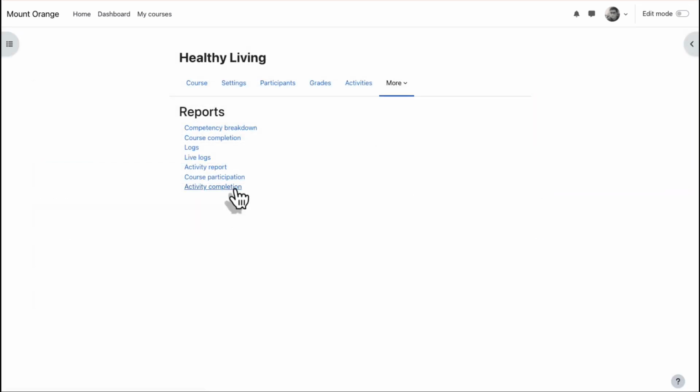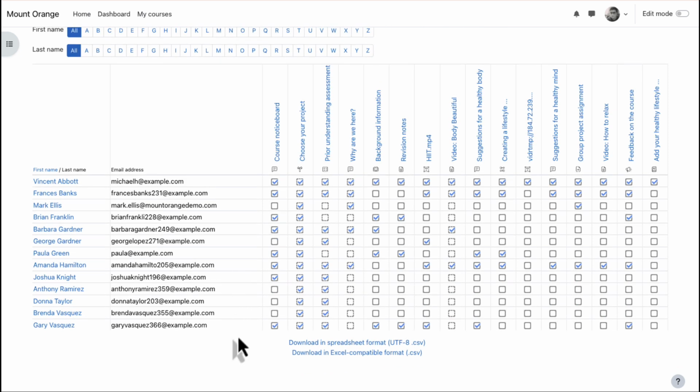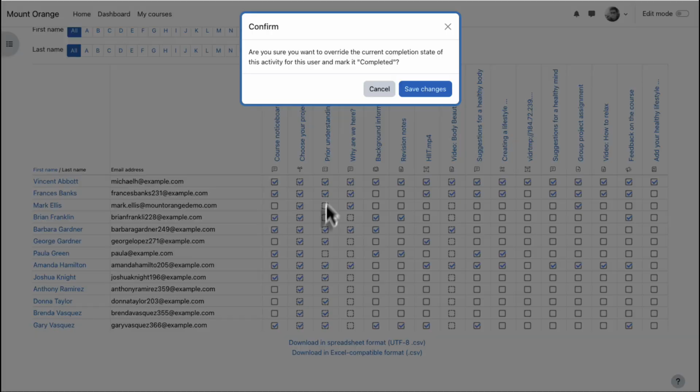Finally, the activity completion report is very useful if you use activity completion in your course. The ticks against activities show when a task has been done, and the activity completion report shows the teacher at a glance who has completed which task and who has not. And as a teacher, you can click to mark an activity complete on behalf of a learner.